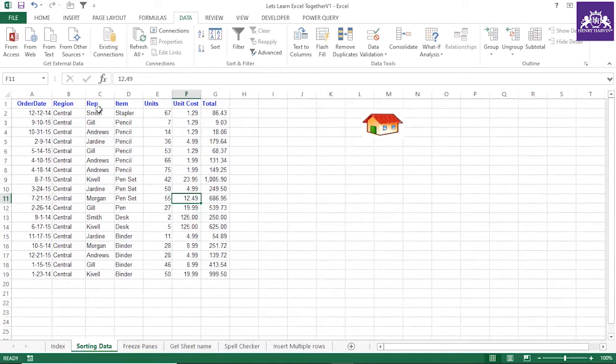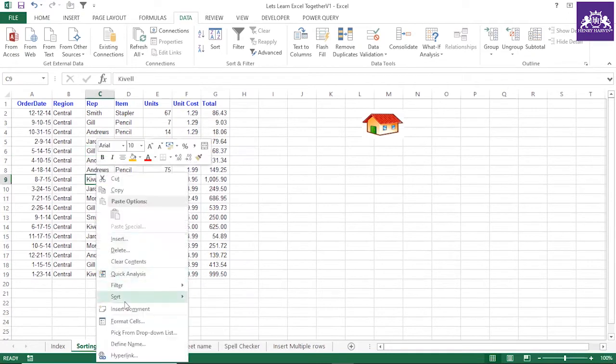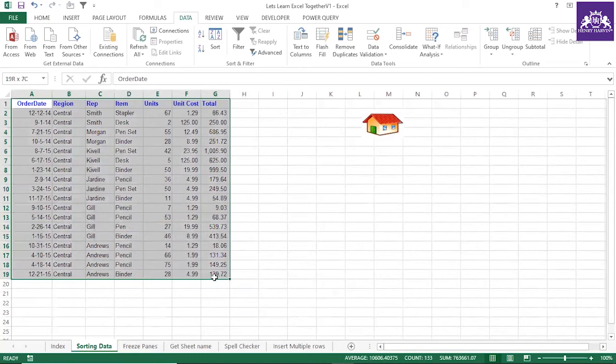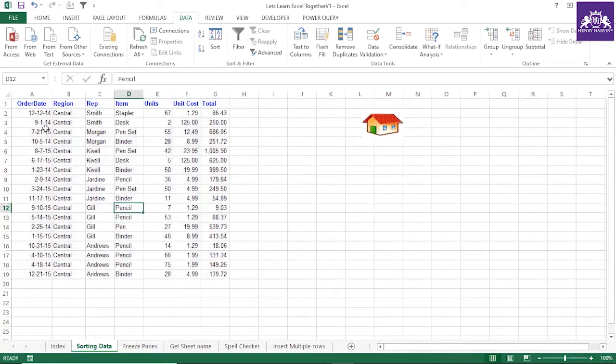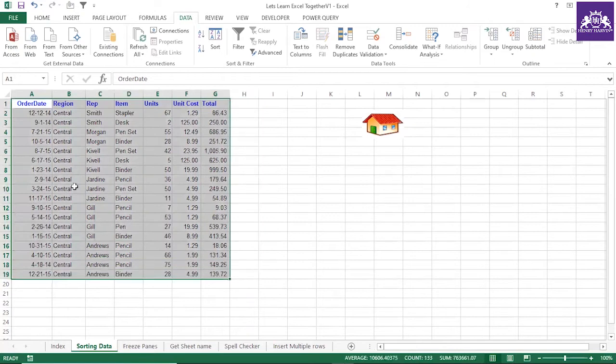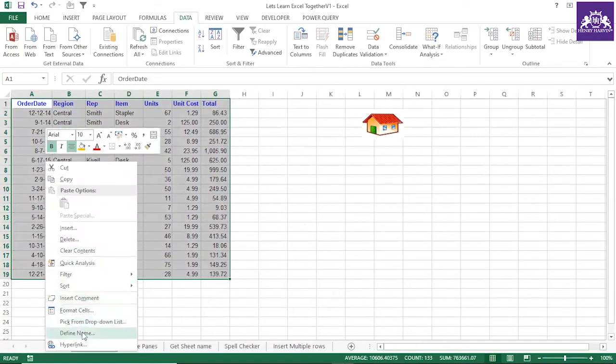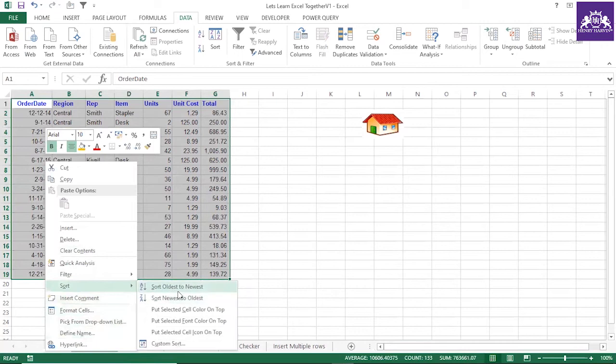If you have to sort on the basis of representative, how can you do that? Just click anywhere, and you can just go there, sort Z to A. So accordingly it has sorted within a couple of seconds. And now if you have to sort order date wise also, you can sort, guys. You just click this, and just sort oldest to newest date.